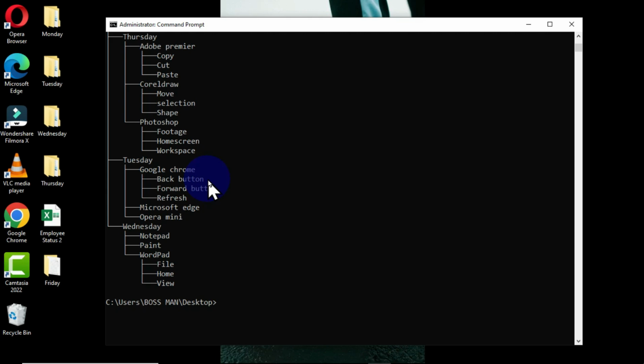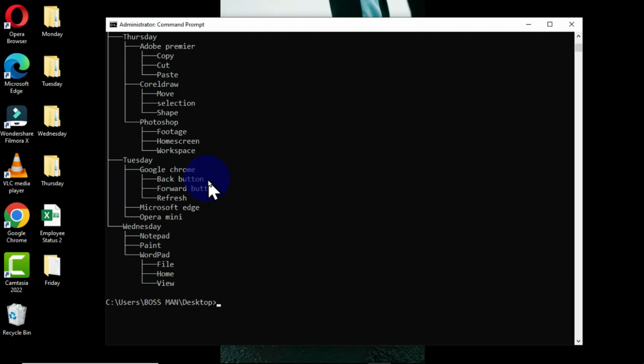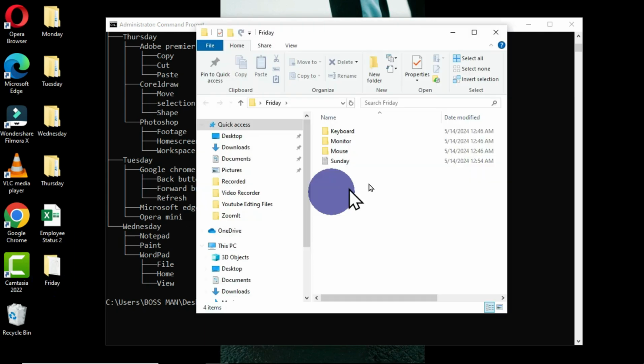Another command is known as the tree command, but this time around we are going to add a / symbol and a letter F. This command is used to display created files in a particular directory. Now when you look at my directories on the desktop, I have this Friday directory. When you open, I have these folders and also one particular file.